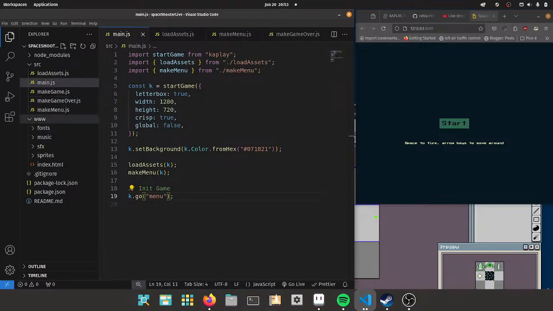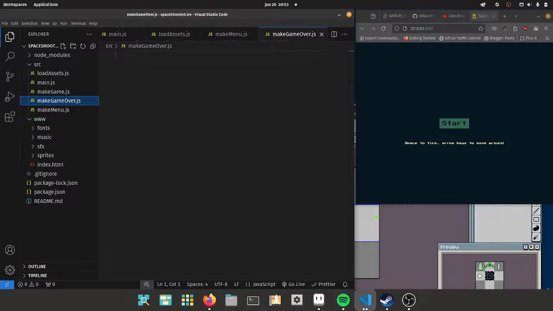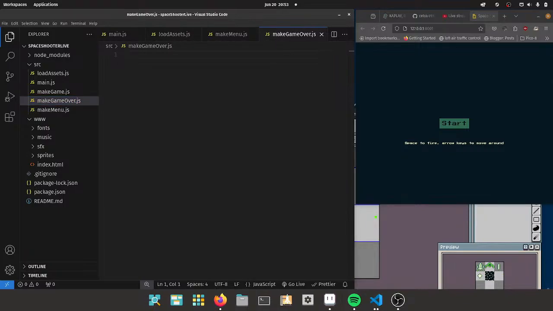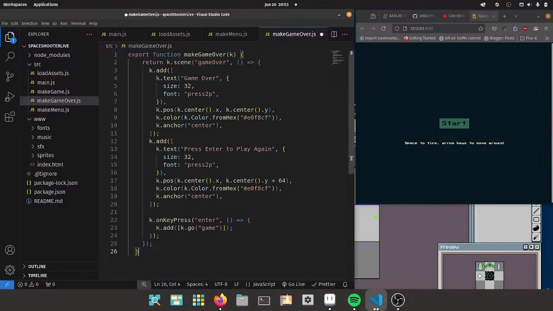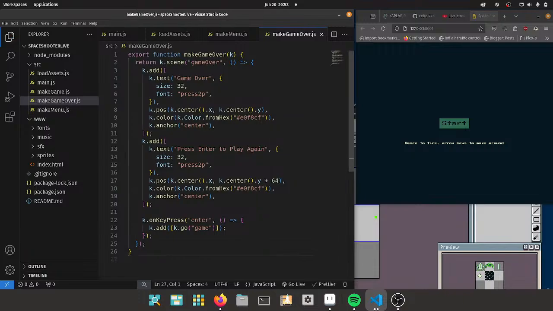So we're going to do our game over scene next. We're going to go to make game over and copy this over. All right, so once again, we're exporting a function, make game over, which takes the context of k. It once again returns a scene named game over, which then runs this function.